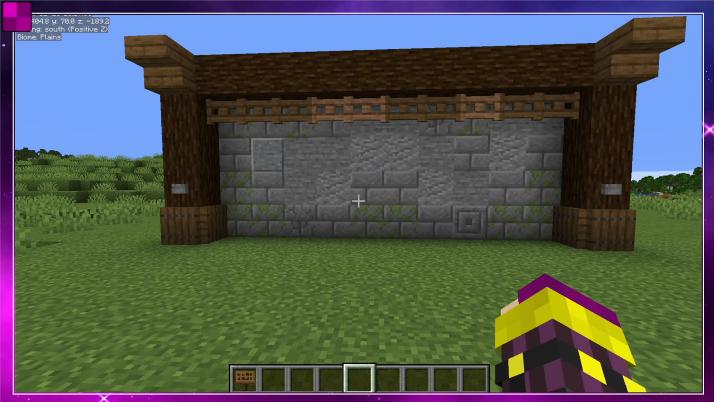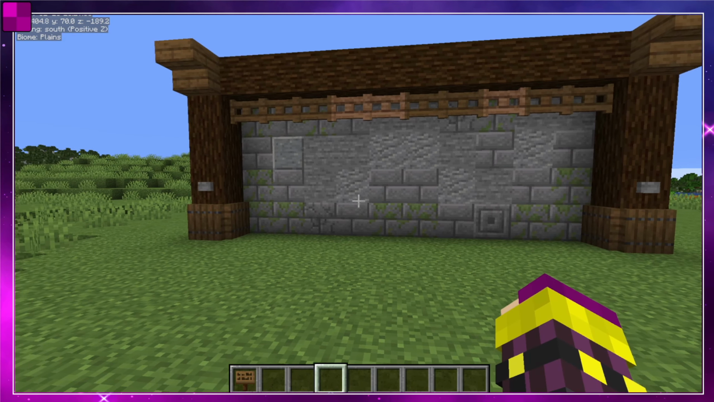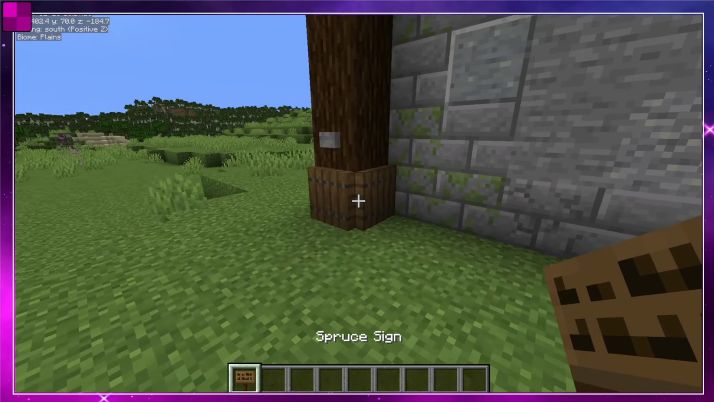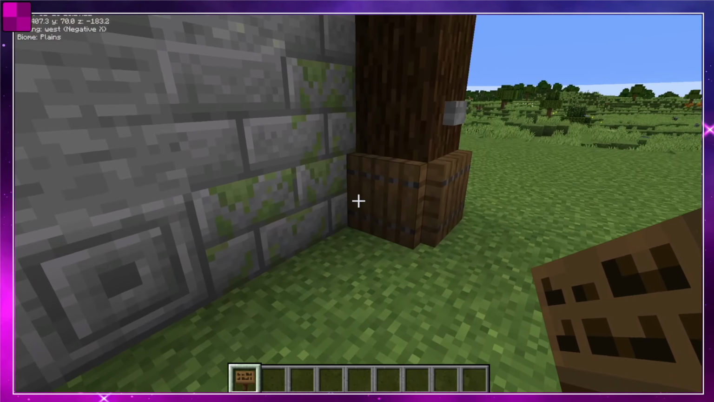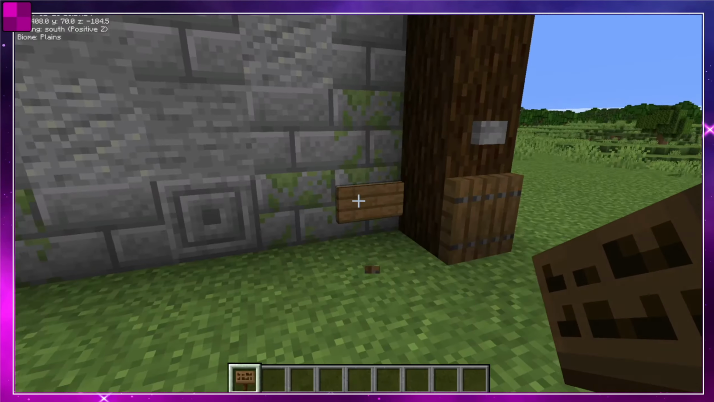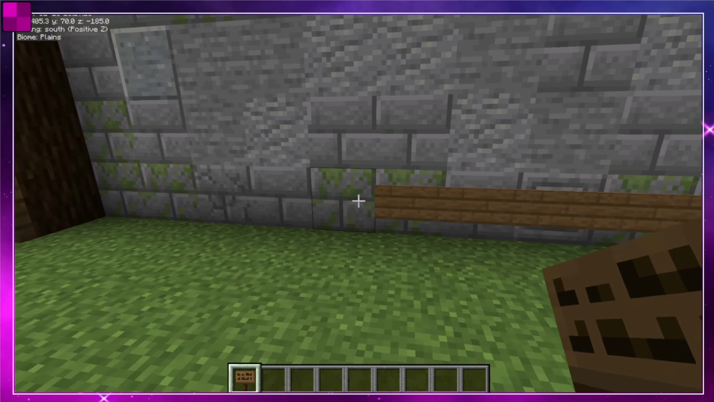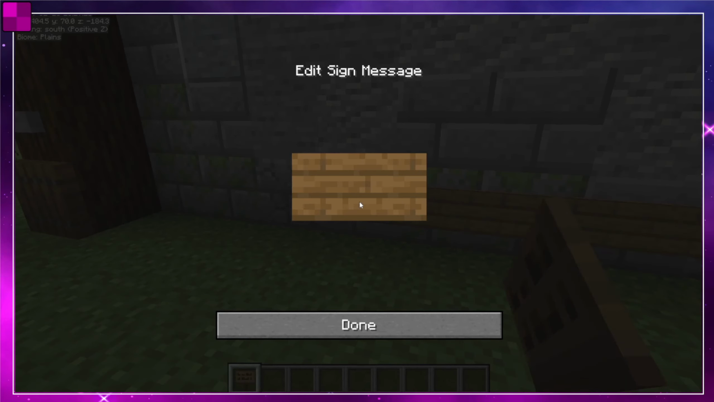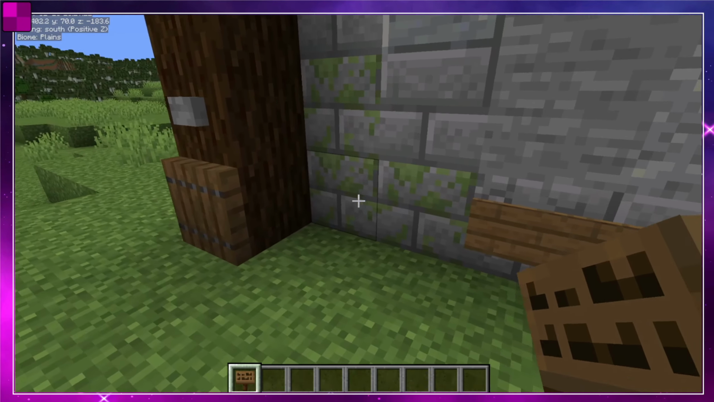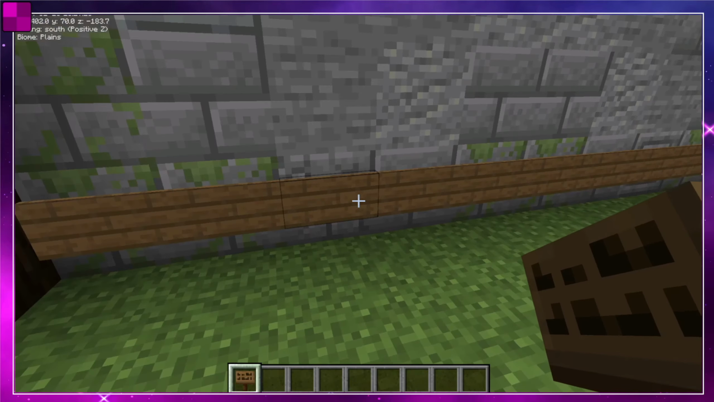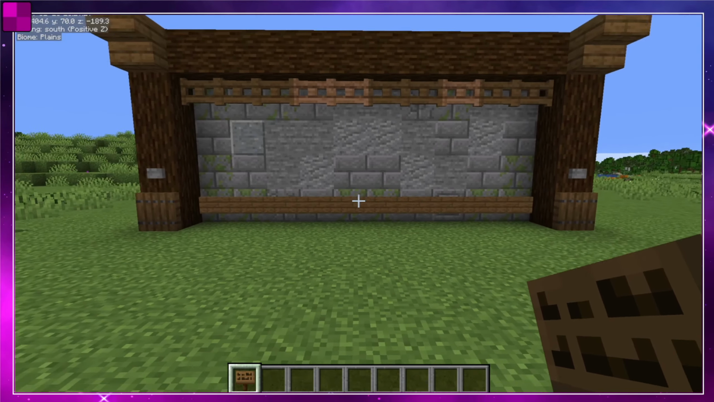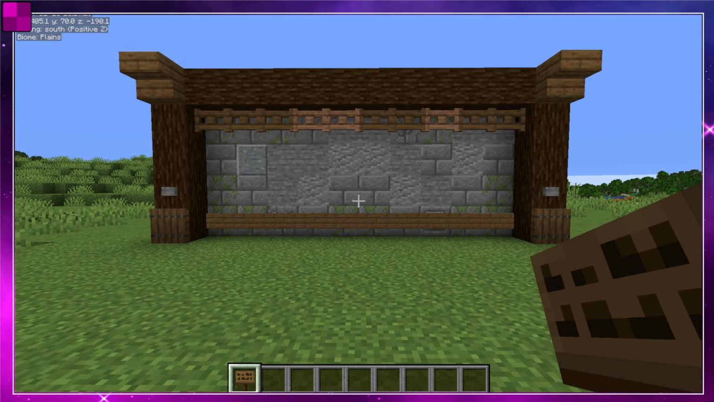Another thing you can do as well, if you want to, just add a little bit more detail and texture to it, get rid of these trapdoors at the bottom like this and add a layer of signs along the bottom. Again, I'm going for spruce simply because that's what I've been building with so far. And honestly, spruce wood is my favorite in this game, so I use it a lot.